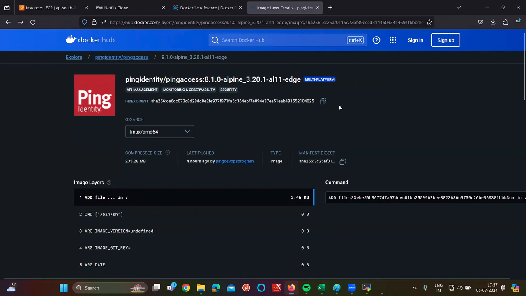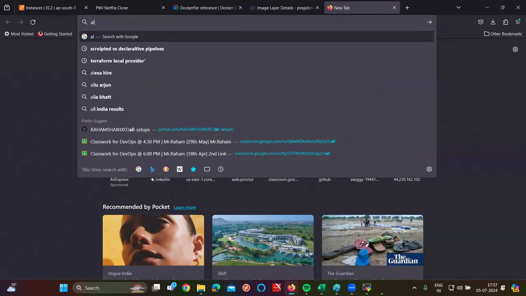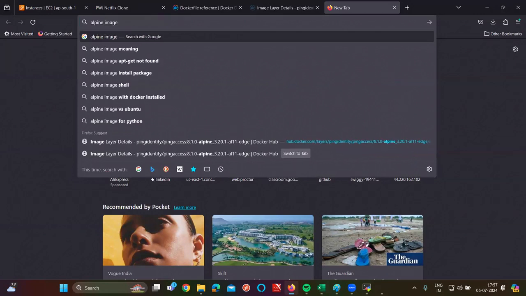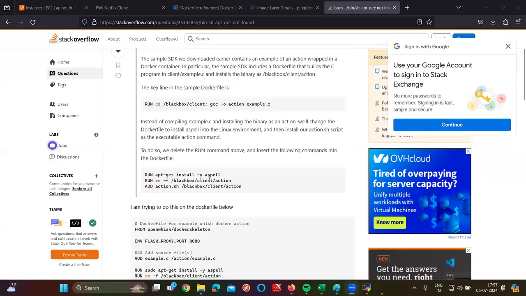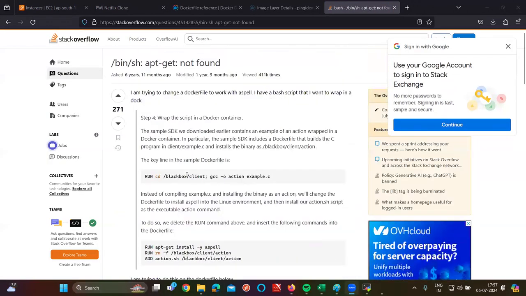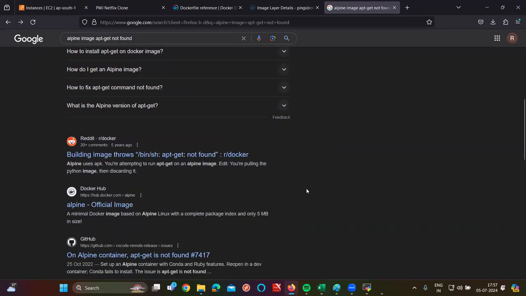Wait, what do you want to do? Alpine image apt-get not found. Go to this page. Here you can see something. Are you getting this one? Try to use this one. Here you have the solution also, Shivani. Yes, I tried all this. You tried all this, but still it's not working. Okay, just ping me your error, what you got, on Telegram. Okay, I'll check and let you know.